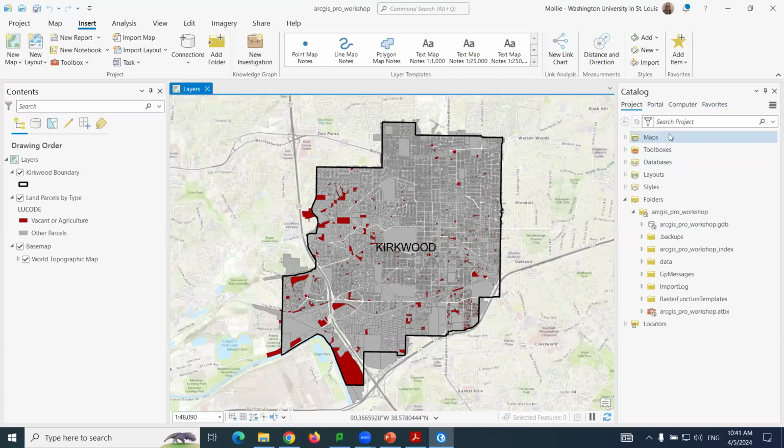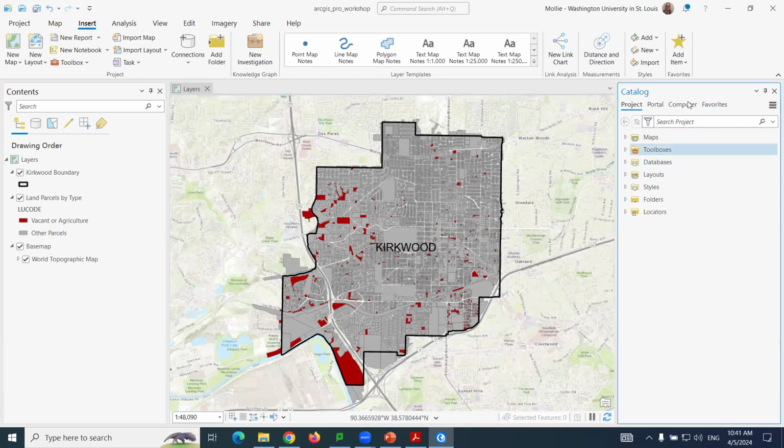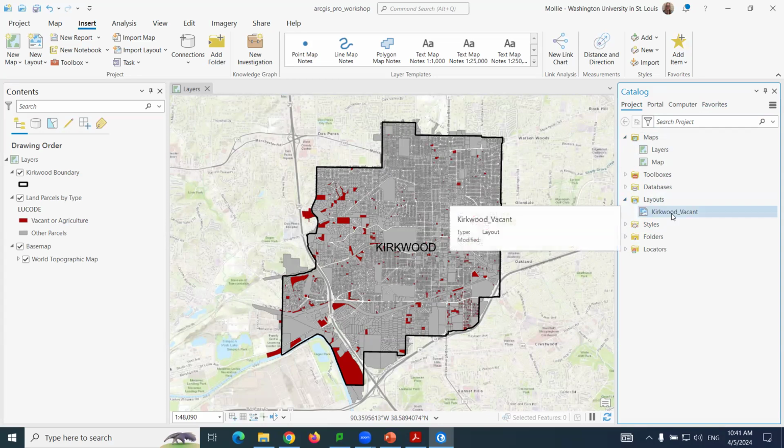Okay, so now that I brought that MXD in, let's take a look at what's going on in the catalog pane now. All right, so now in my map section, I've got a new map called layers. And then I have a new item here for layouts. And if I expand that, I have a layout that has the same name as my MXD.